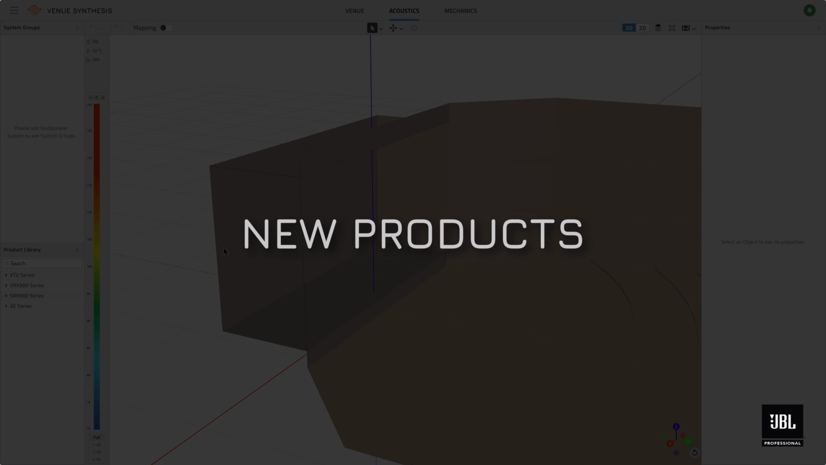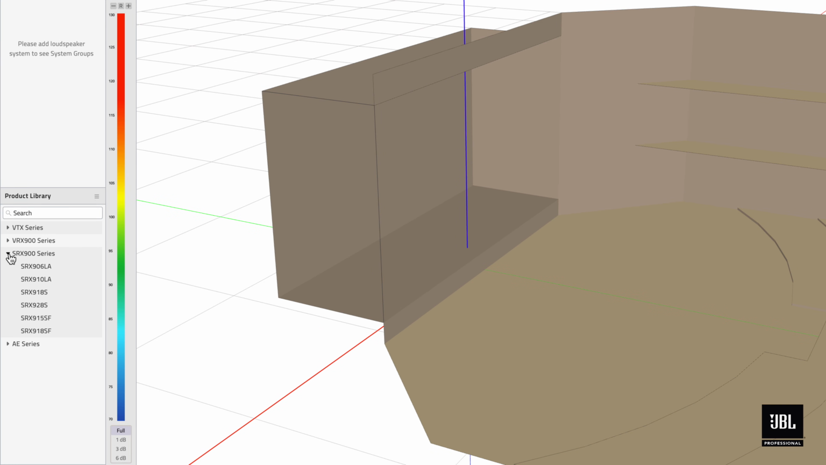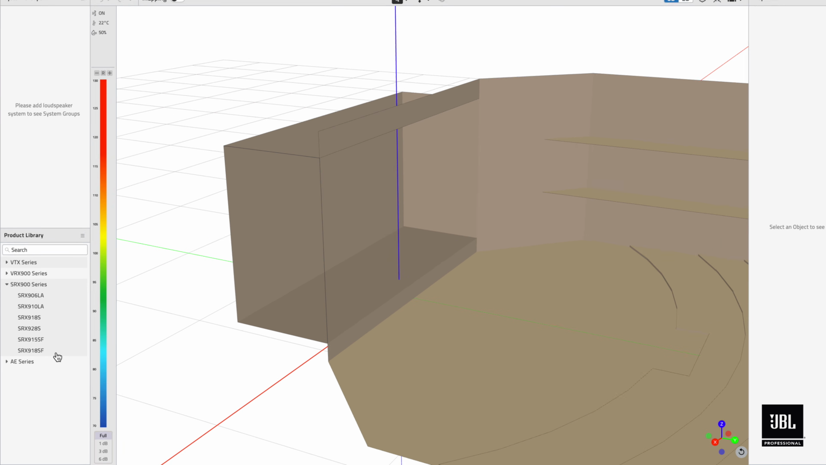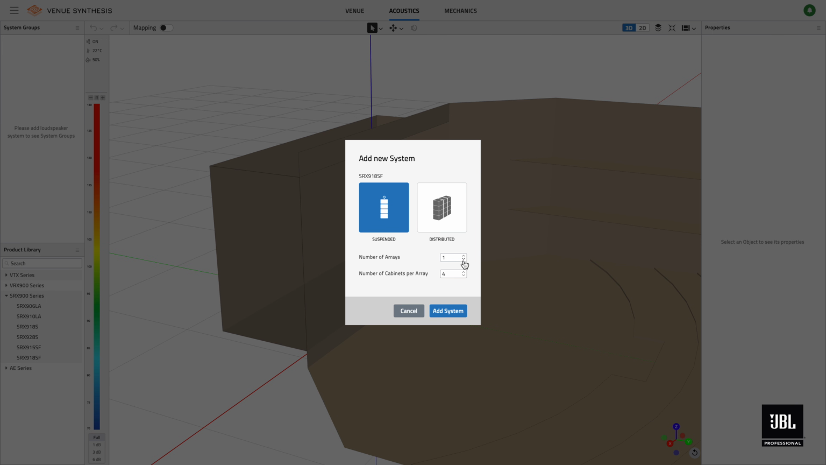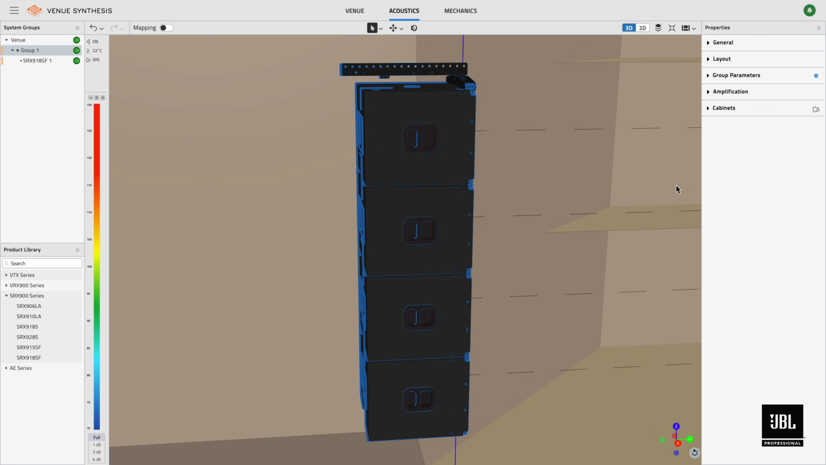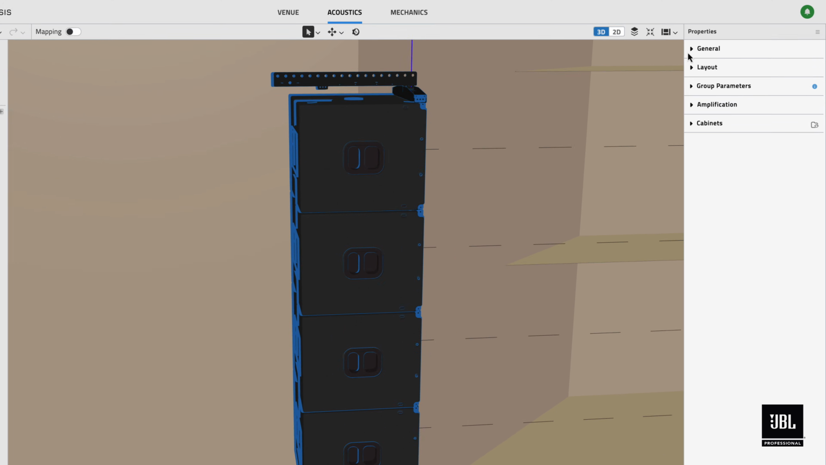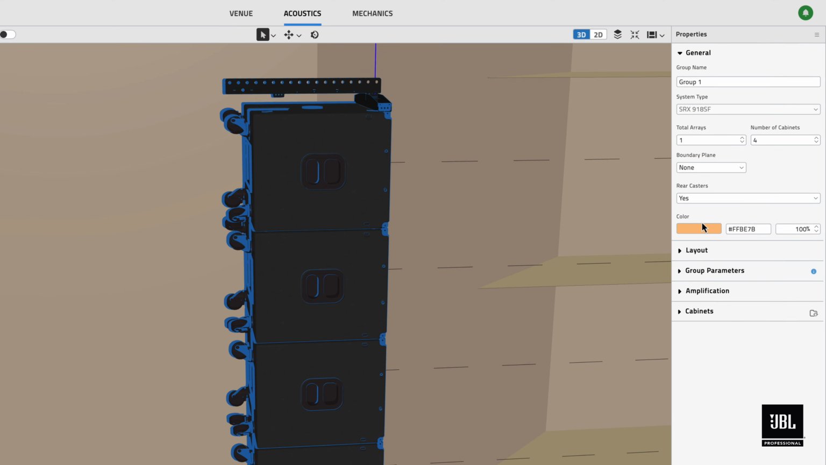In Acoustics mode, the new SRX 918SF and 915SF flown subwoofers have been added to the product library. Add these subwoofers directly to the Venue to create suspended or ground-deployed arrays. If the ACK1 casters are being used to transport the flown SRX subwoofers, make sure to enable them in the Rear Casters drop-down menu under the General tab.